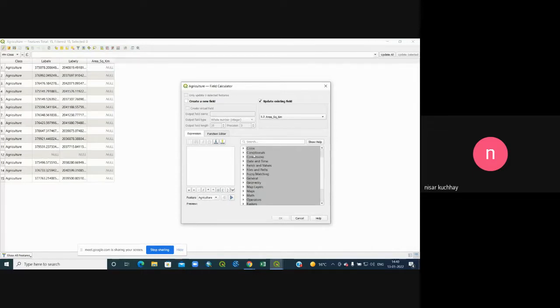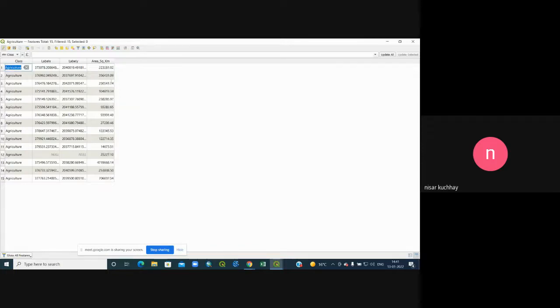Here are many options: color, conditional, date and time, fields. So I have to go to geometry. I have to calculate actually the geometry of the polygon. So I will click here. So many options come. Here's one predefined command for the area, that is area dollar. I will double click on this. It comes here. If I click OK, this will calculate area in meters.